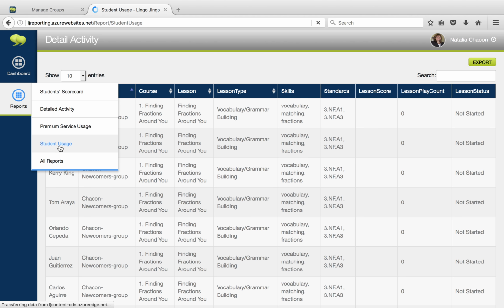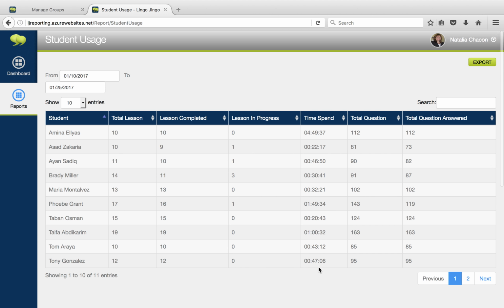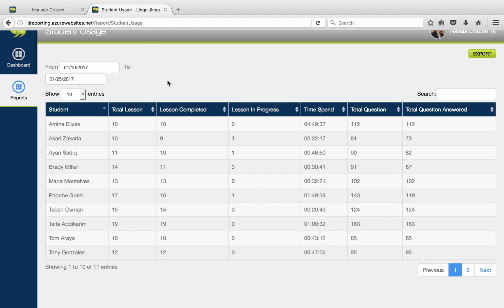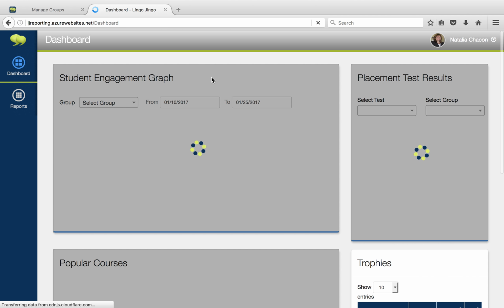And then finally, the student usage report. Here a teacher can select a particular date range and see exactly what students have done over a particular period of time. This is again a way to look at general completion and engagement information. Now, this was actually a very often requested report by teachers, just as another method for viewing student progress and engagement at a glance.